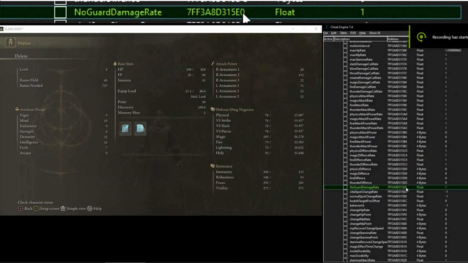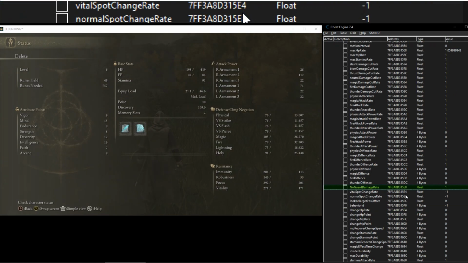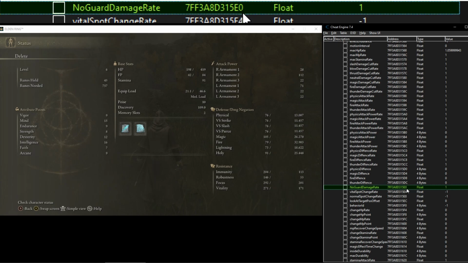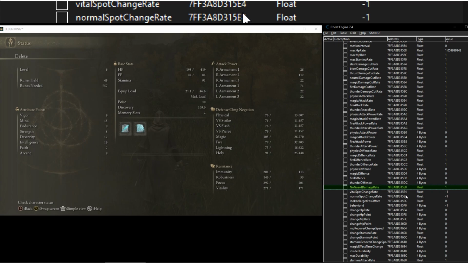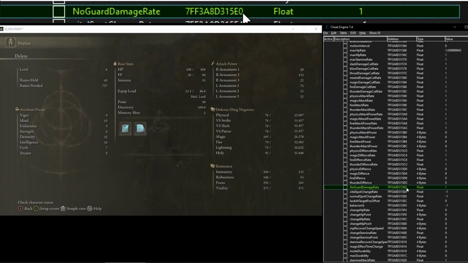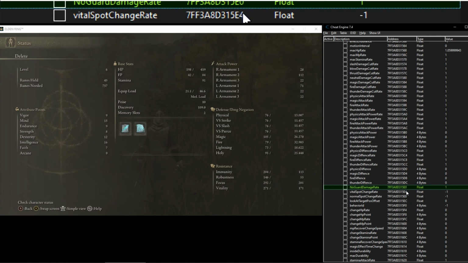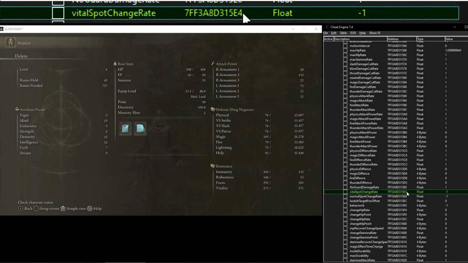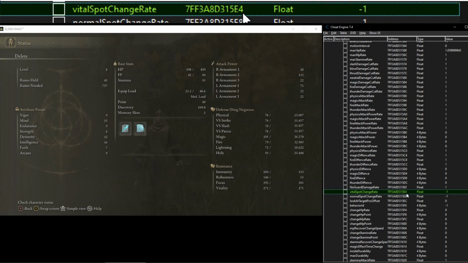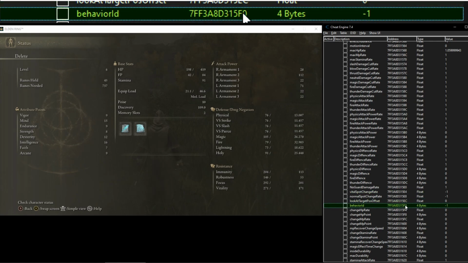No guard damage rate, vital spot, and normal spot. These aren't actually used by anything in the game. I'm pretty sure these are from older games when you could hit people with Leo Ring and it would deal more counter damage. Behavior ID is actually really useful, but you need the behavior IDs for them.